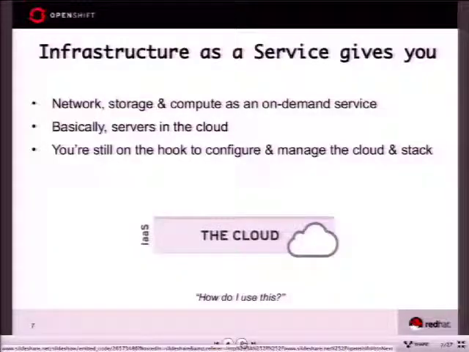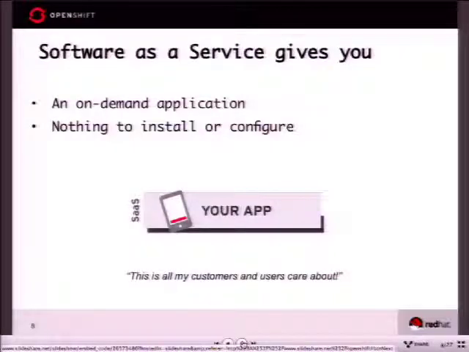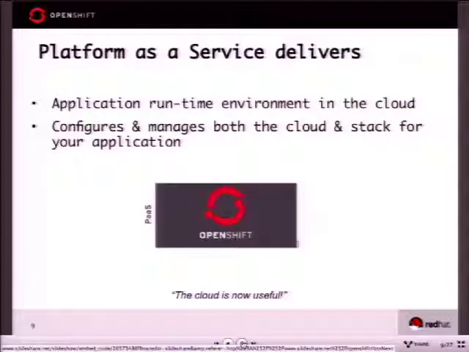So basically what you get with the infrastructure is just the network, the storage, and the compute resources. And with the SaaS, you get your application. So you get your Drupal, or you get your Python and Django, or you get some other tools that you have, or maybe you're using Salesforce.com, you get that thing. And that's really what all the user cares about. They don't care about the stuff in the middle. And that's what we make sure that we deliver with platform as a service.